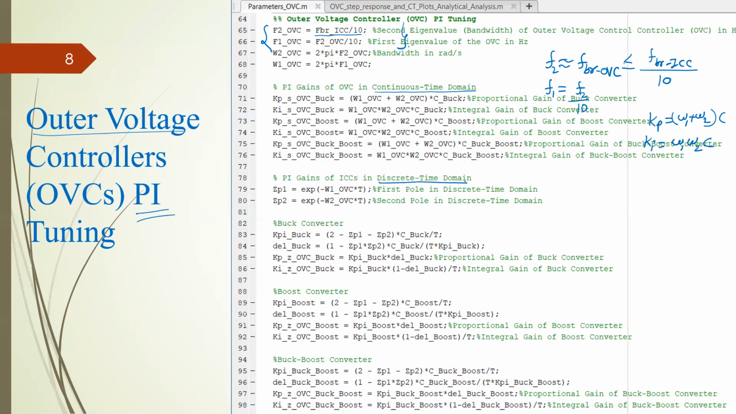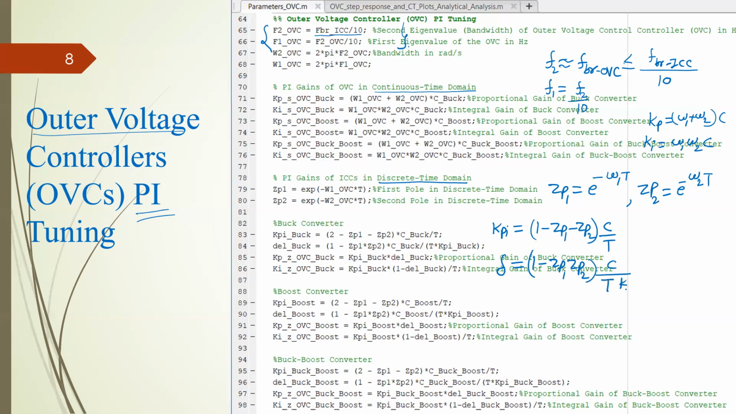For tuning in the discrete time domain, we have to use a different formula, and we know that these are our poles in the discrete time domain, Zp1 and Zp2, which are related with omega 1 and omega 2. Then we can find the expressions like this. Kpi is equal to 1 minus Zp1 minus Zp2 into C over T, and del is equal to 1 minus Zp1 multiplied with Zp2 into C over T into Kpi. Our Kp gain is equal to Kpi into del, and our Ki gain is equal to Kpi into 1 minus del over T. So these are the PI tuning expressions. I wrote them here so that you feel confident that the same expressions are used for tuning the Kp and Ki gains of the controllers.